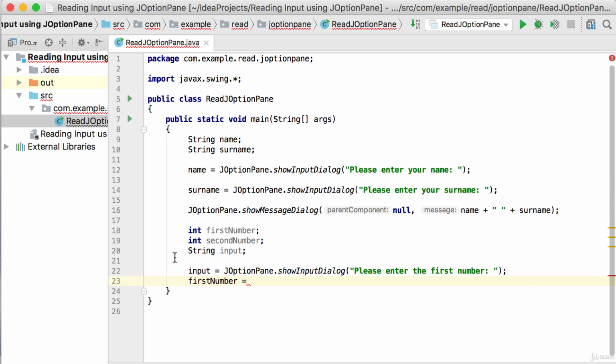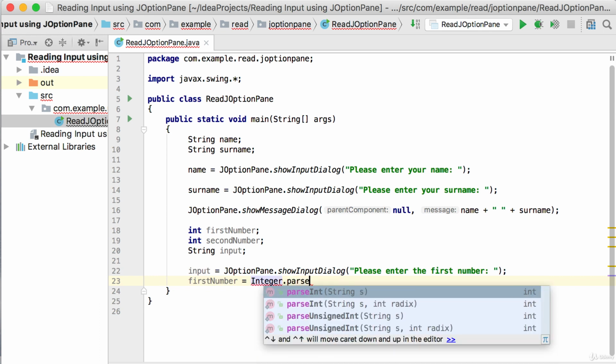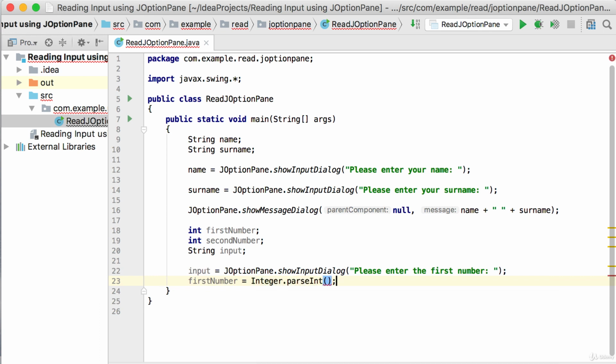What I want to do now is convert whatever was saved in input by the user to an integer so that I can save it into first number. So how do you convert it? If you want to convert from a string to an integer, you're going to use the Integer class, Integer.parseInt. It's one of these parse methods. I'm going to say Integer.parseInt, and pass in the input that I got from the user as text. So the Integer.parseInt method will take the input, convert it to an integer, and then save it into first number.